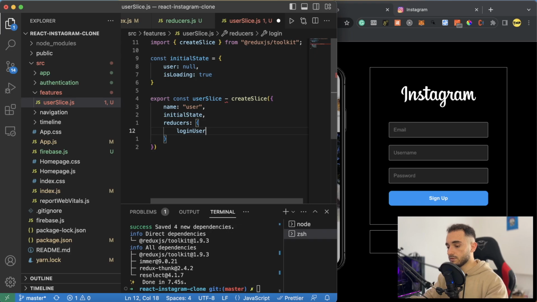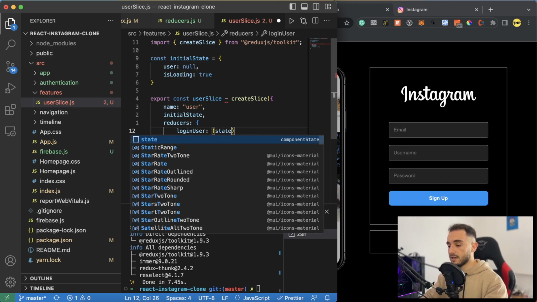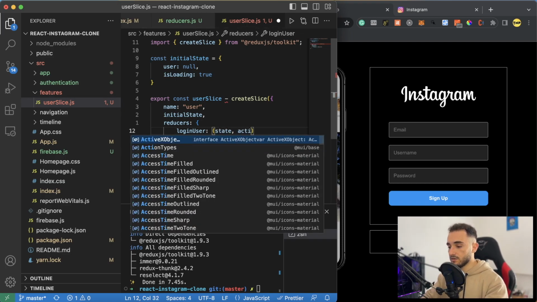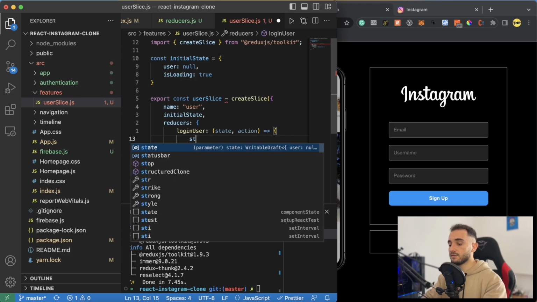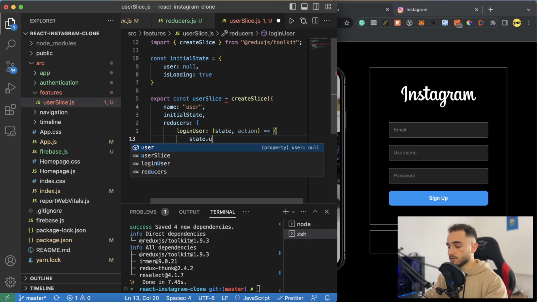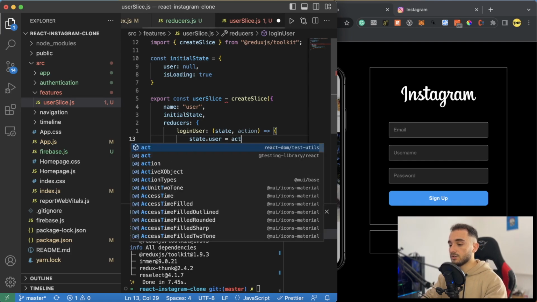So loginUser colon, and here we'll use two things, the state and action. So just type state, action, and we'll use these two variables to get the user from state. So from state we get user, so state.user is going to be equal to action.payload.